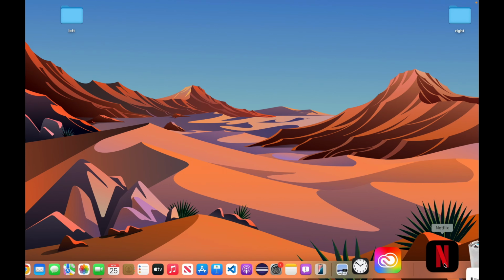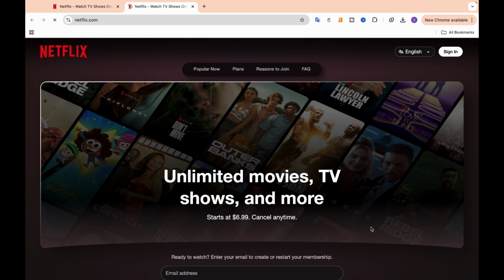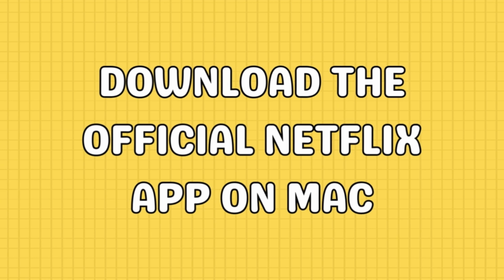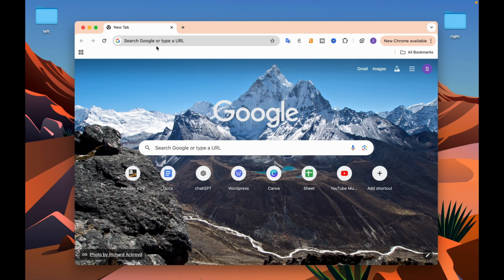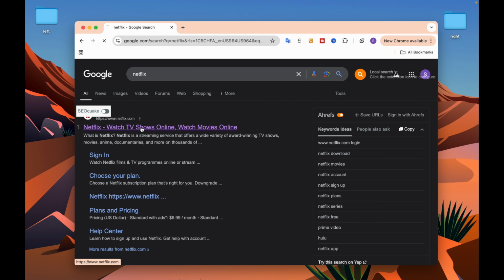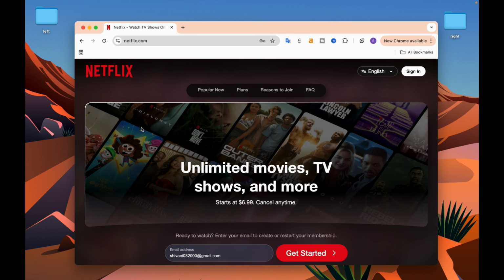Have you ever wanted to download Netflix on your MacBook only to realize there is no official app? Alright, since it's actually impossible to download the official Netflix app on Mac, here is a clever workaround. Open your browser and go to netflix.com.